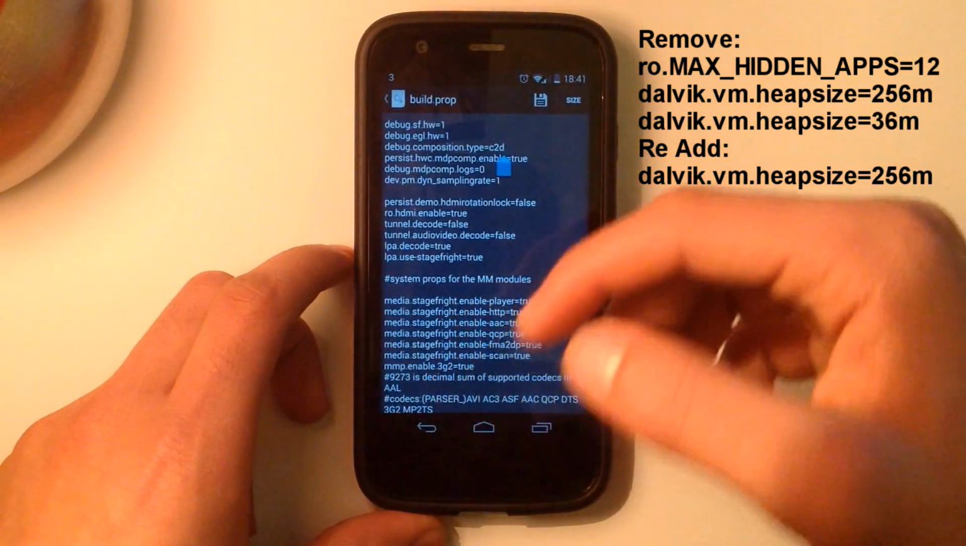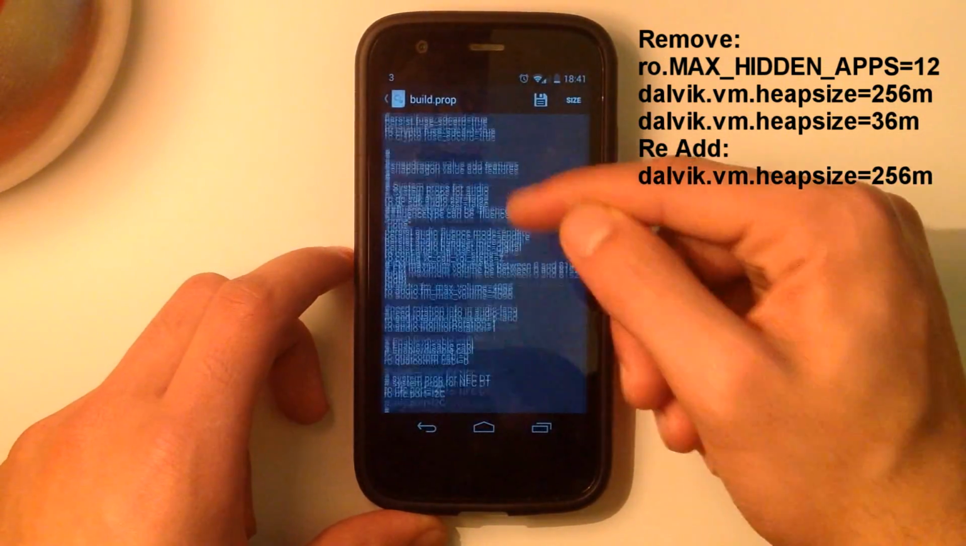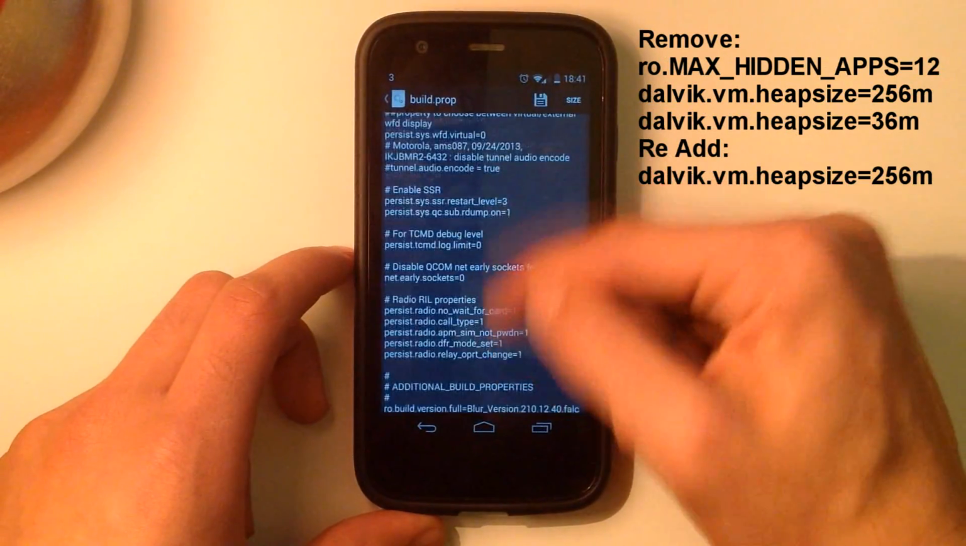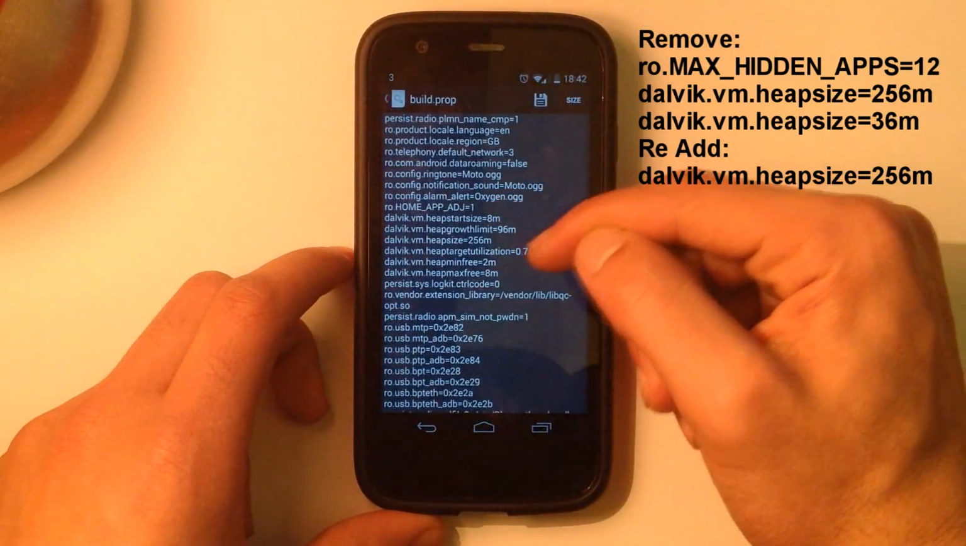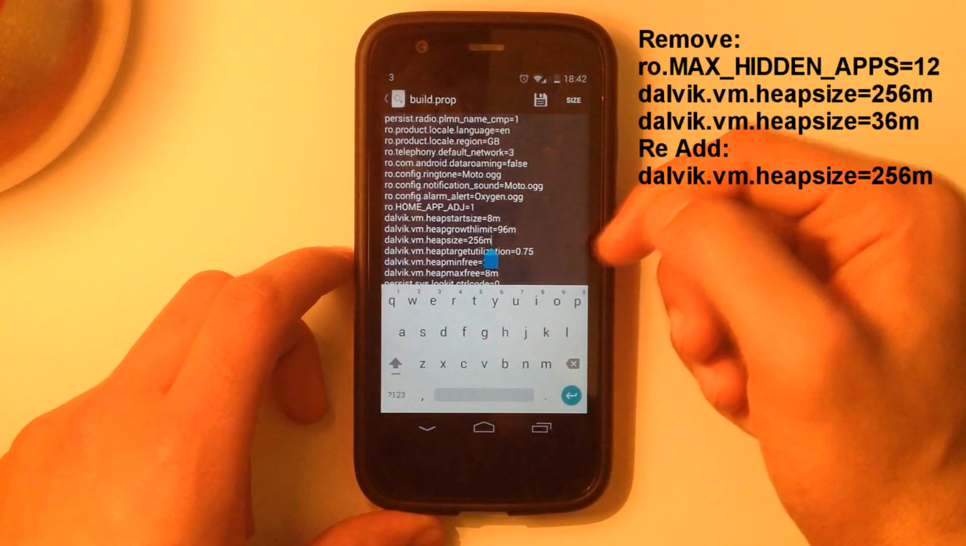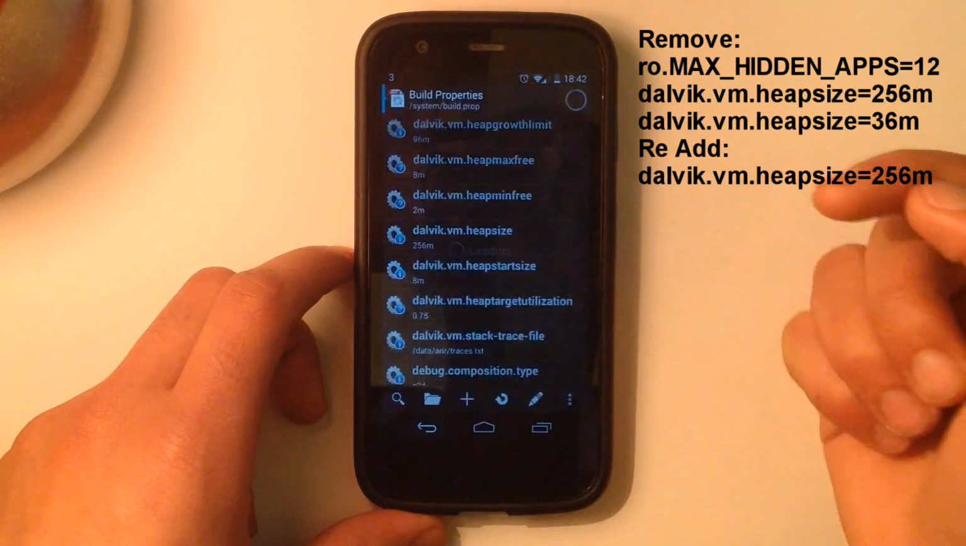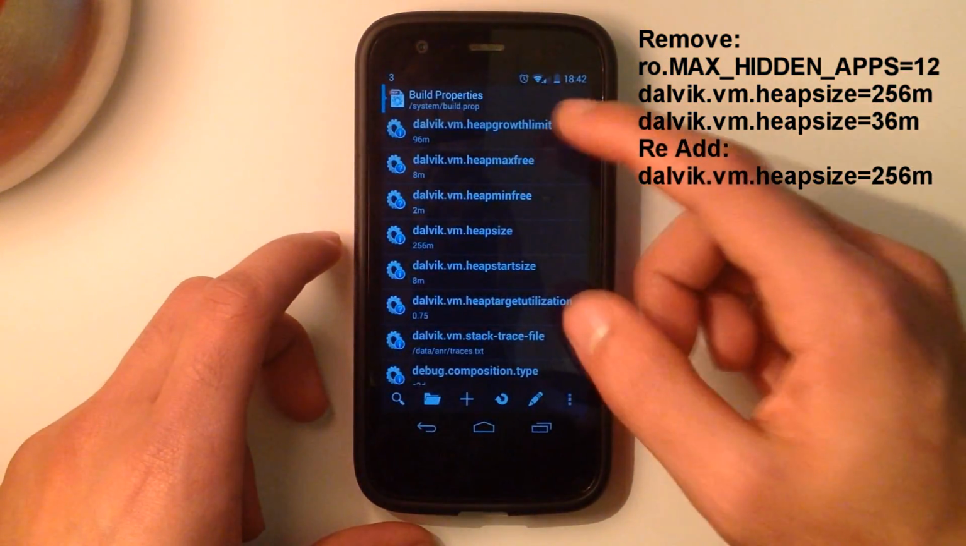Now, once you've deleted 36M, scroll down until you find this section, and then delete the 256M as well. Now once you've deleted, just exit out and it will save.